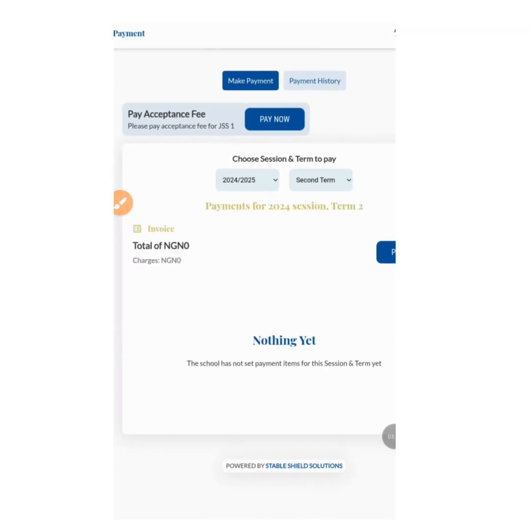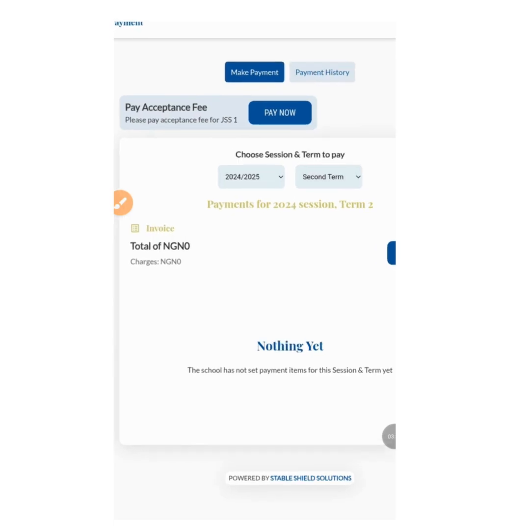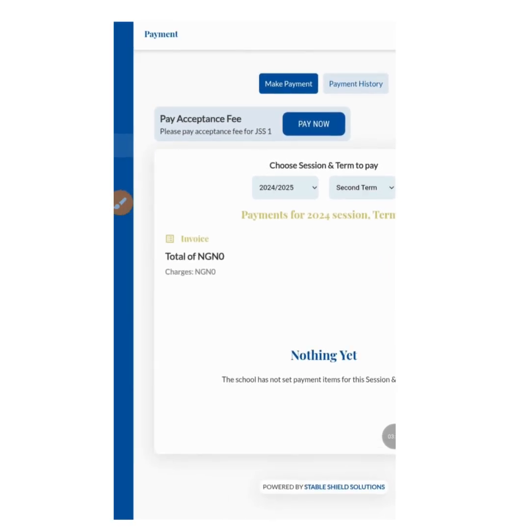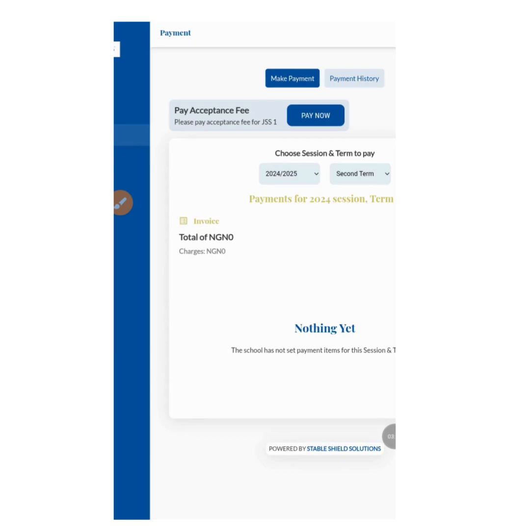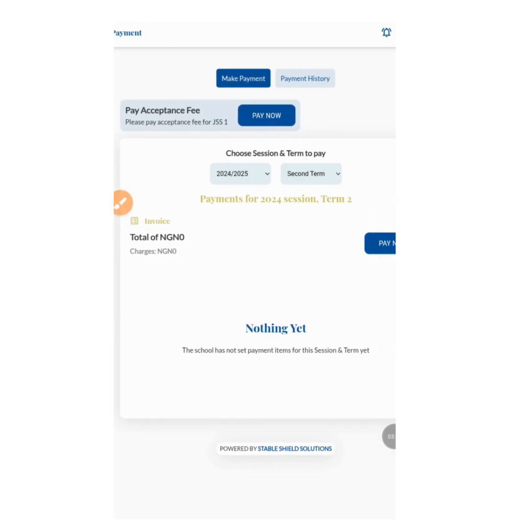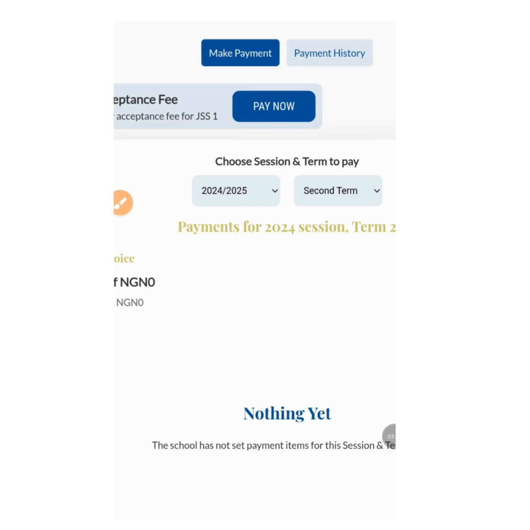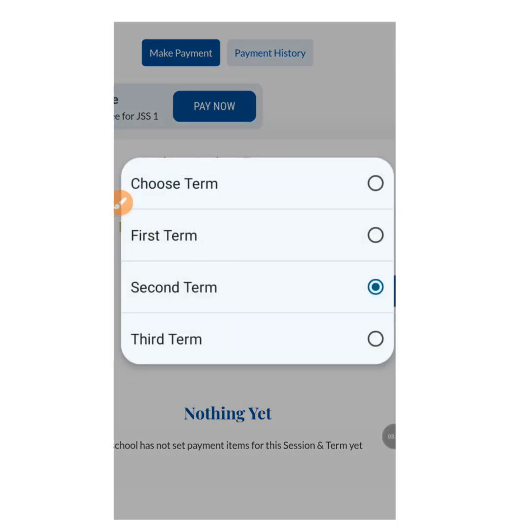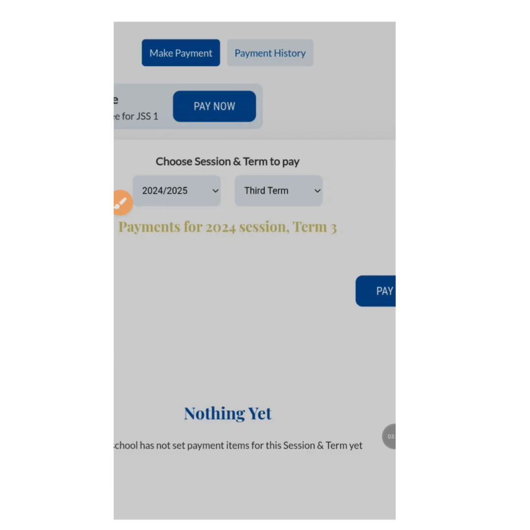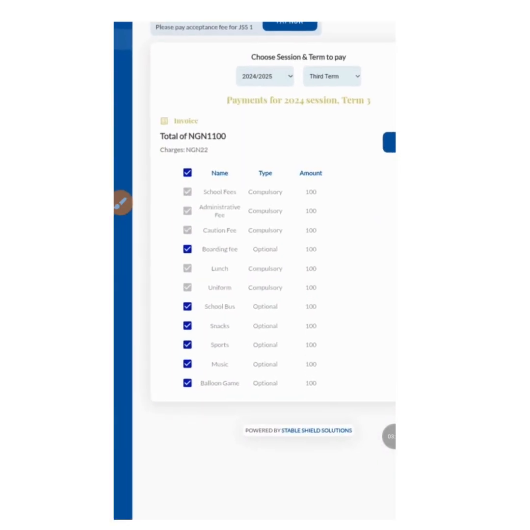Here you would have to select the right session you are paying for and the term you are paying for. Presently, no list of payment items are displayed here because I have not selected the right terms. So I am selecting 2024 as the session, 2024-2025, and then I will select third term as the term I'm paying for. Good.